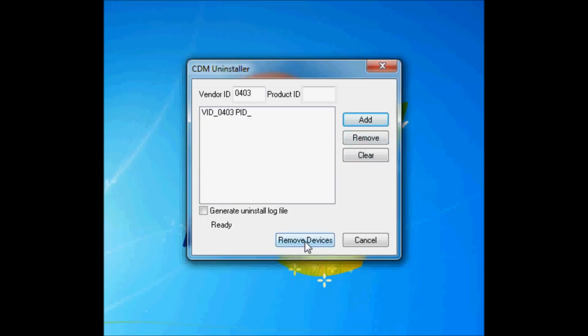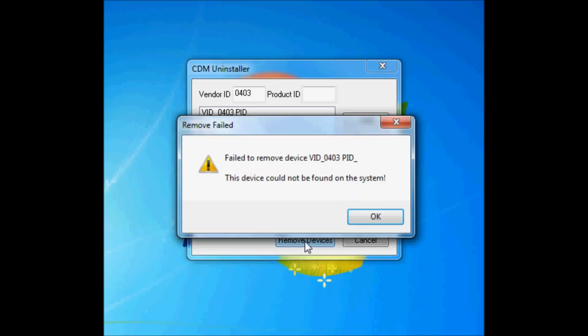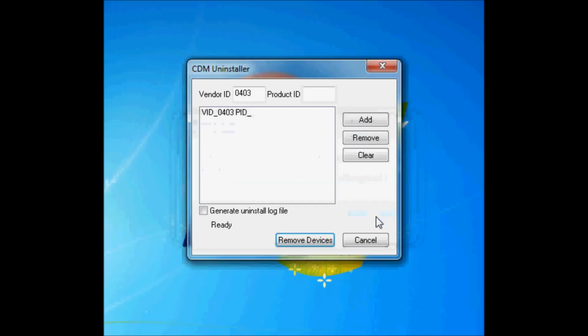If you try this procedure again, you will encounter a message saying it has failed to remove the devices from the machine. Do not connect your USB serial converter to your PC yet. It is best to reboot the PC at this stage before installing any new drivers.